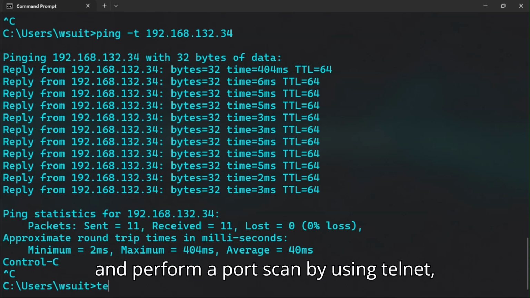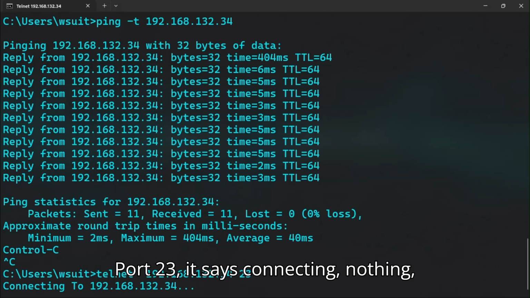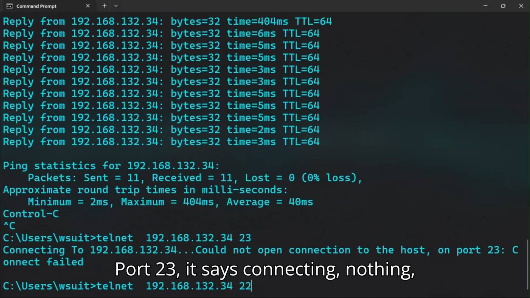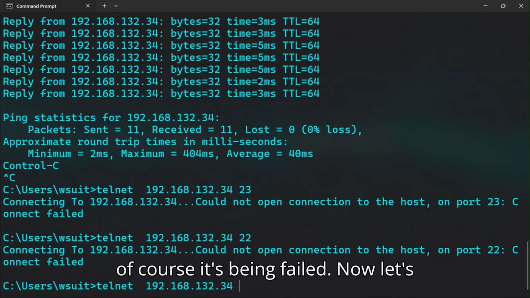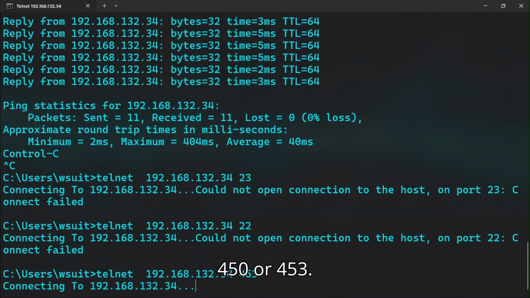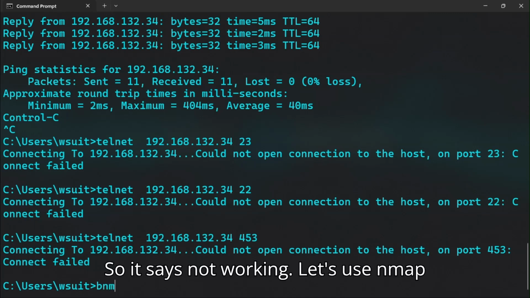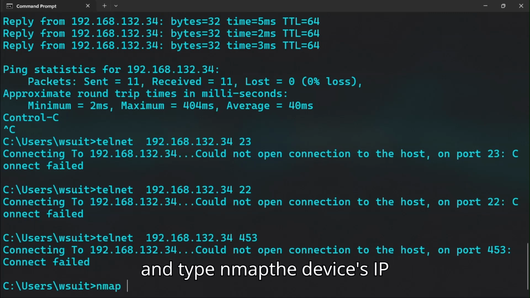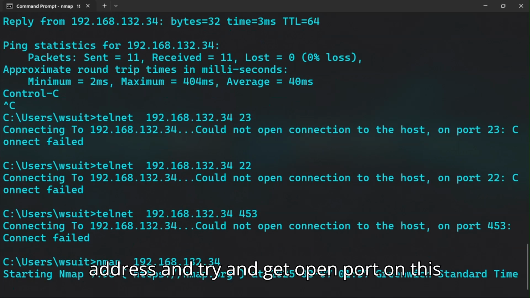Now, let's try and perform a port scan by using Telnet. Input the device's IP address and a port. Port 23, it says connecting, nothing, it failed. Port 22, it says connecting, of course, it's going to fail. Now, let's try port 453, 450, or 453. Still not working. Let's use Nmap, input the device's IP address, and try and get open ports on this device.